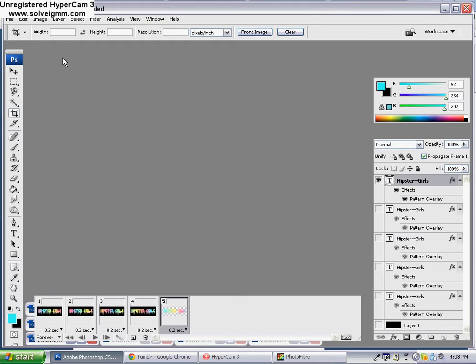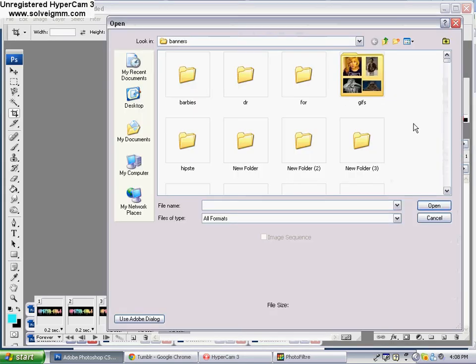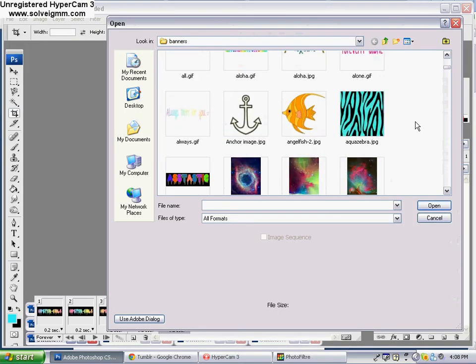your Photoshop, because obviously they're not all already in there. You can save an image from the internet and then open it in Photoshop and then you can use it for banners or whatever you want. So let's just open up, how about this one?